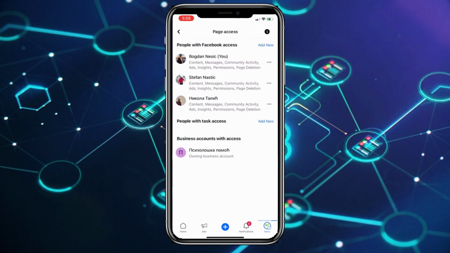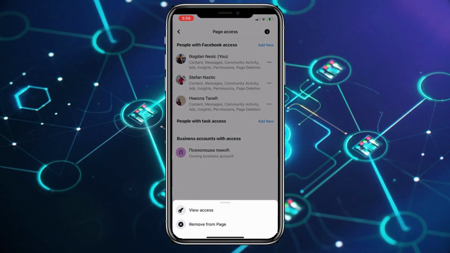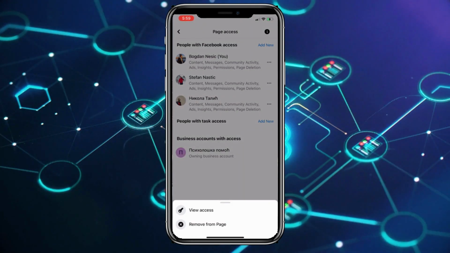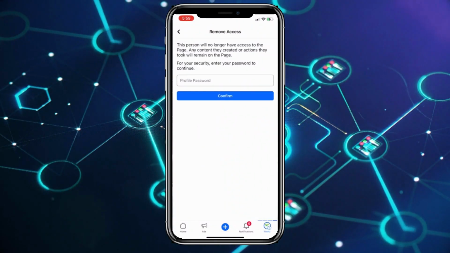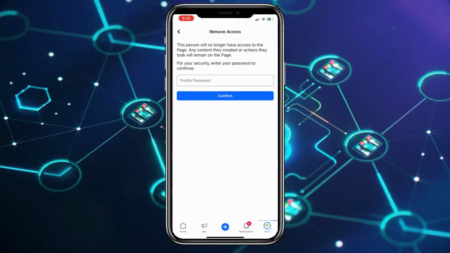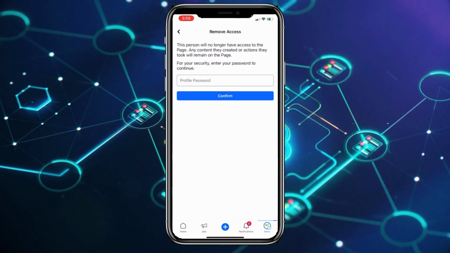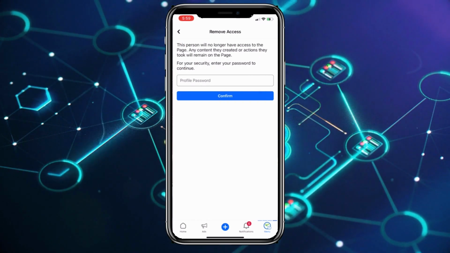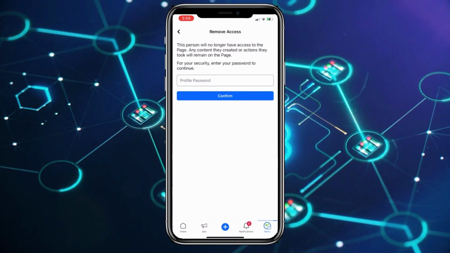To remove an admin, you need to click on the three dots next to the name, and click on the Remove from Page option. Now, it will ask you to re-enter the password for your specific profile. In other words, they want to ensure that you are accessing the account for which you have the necessary permission to remove that other person as an admin. Simply enter the password for your profile, and the process of removing that admin will proceed.